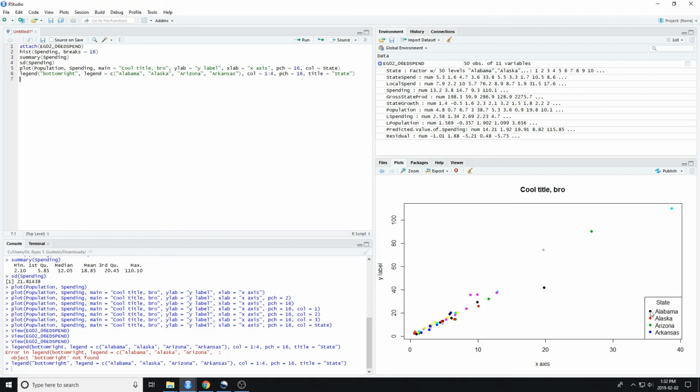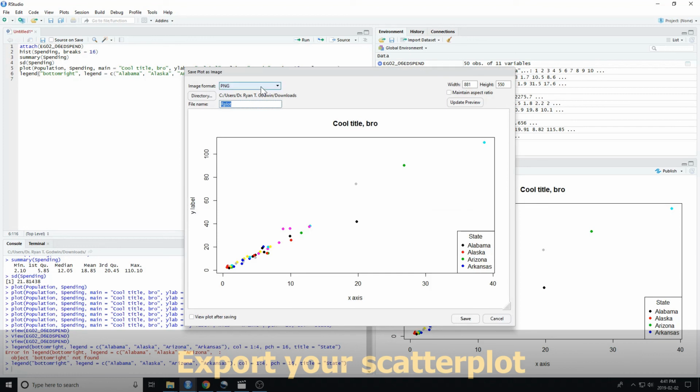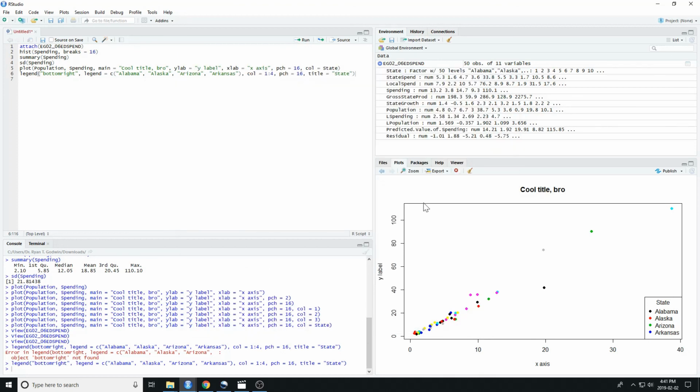Okay, so for your assignment, you only have 4 different fuel types, so you'll want to do something very similar to what I did here. Now, to save your scatter plot so that you can put it in your assignment, click the export button right here, save as image. You can choose an image format, you can choose the directory that you want to save it in, and you can give it a file name. Once you've done that, you should be able to import it into your assignment 1.